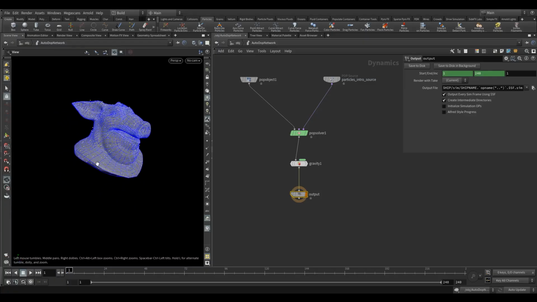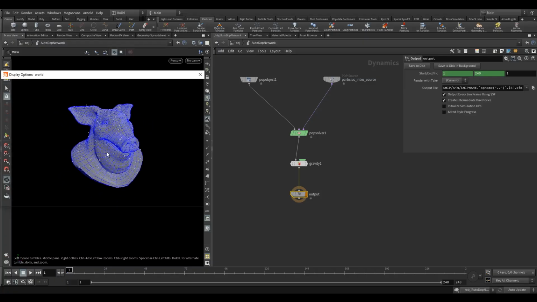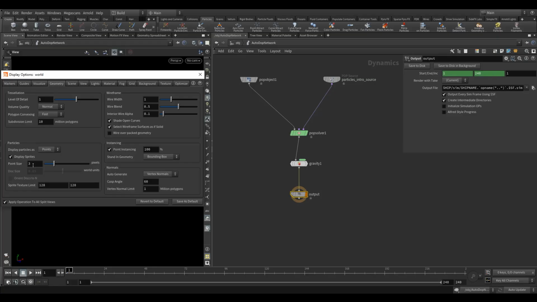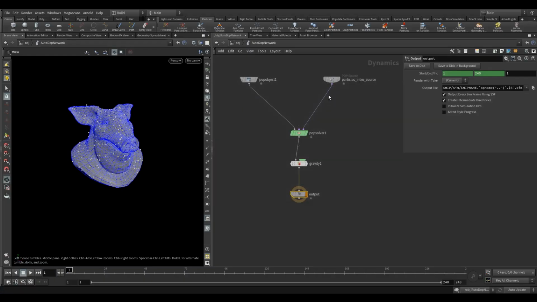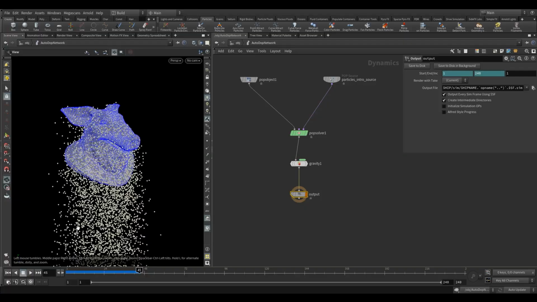Helps us to see. And another thing you can do, which can be helpful, is press D, go to geometry, and you can increase the point size. I don't know, it's 5 or something, just to help you see. You can see that it's being referred to as a point, but we're looking at the particles, so you can see they're kind of interchangeable. And then we can see what's happening.